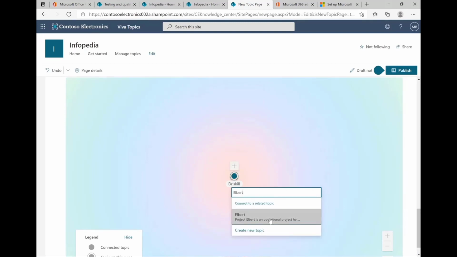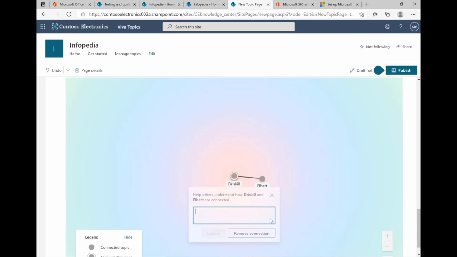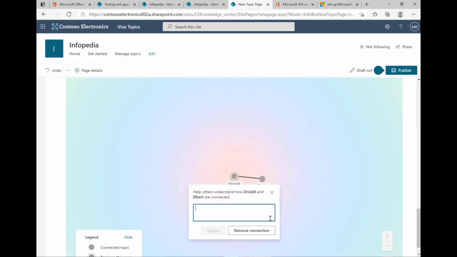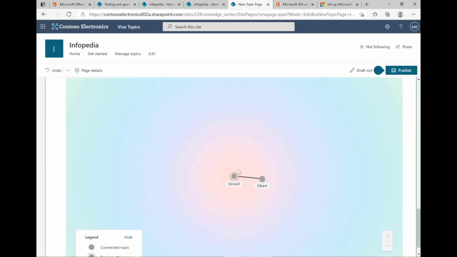So you can see here I can connect to that related topic, and I can add this here, and then I can say help other people understand how these two topics are connected. So similar customer-oriented projects, whatever it is, right? Sorry, I'm just putting in some text, right? So I can update those things, and then that connection is clear for other people too.